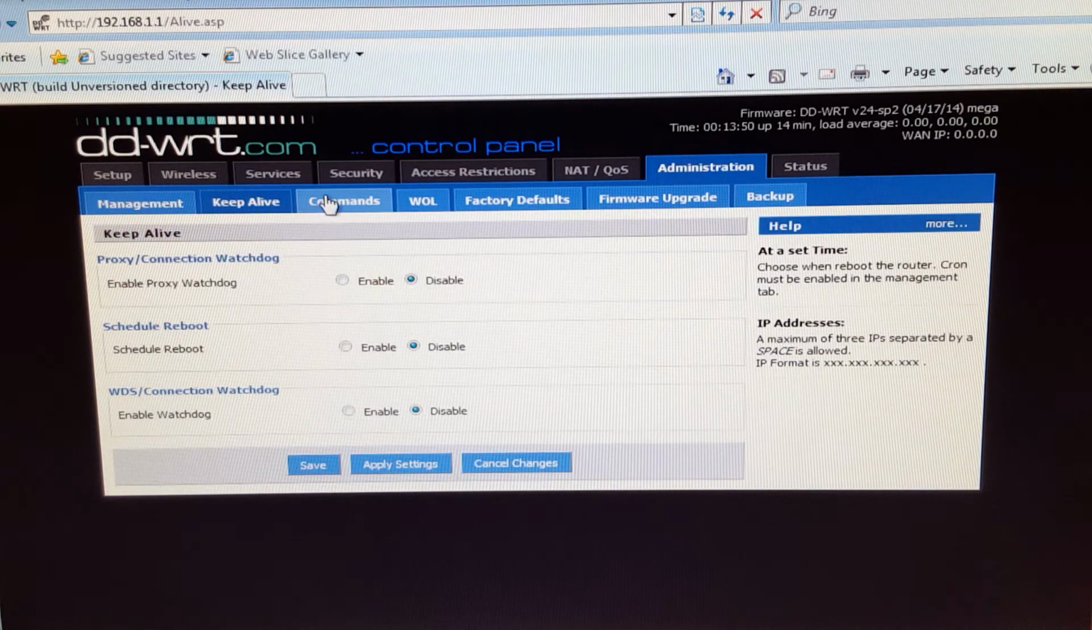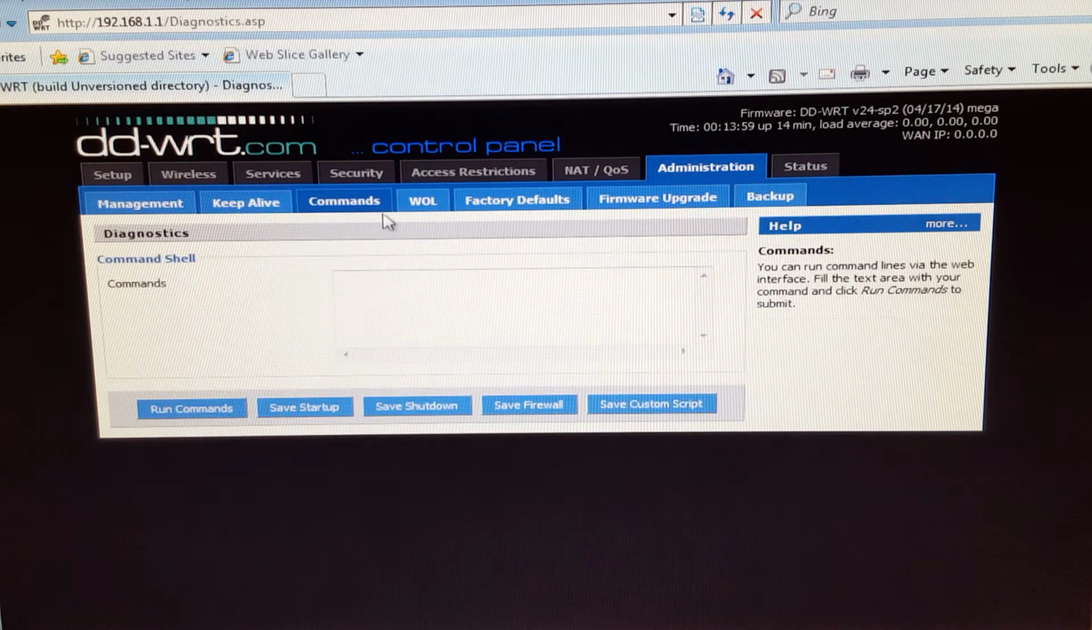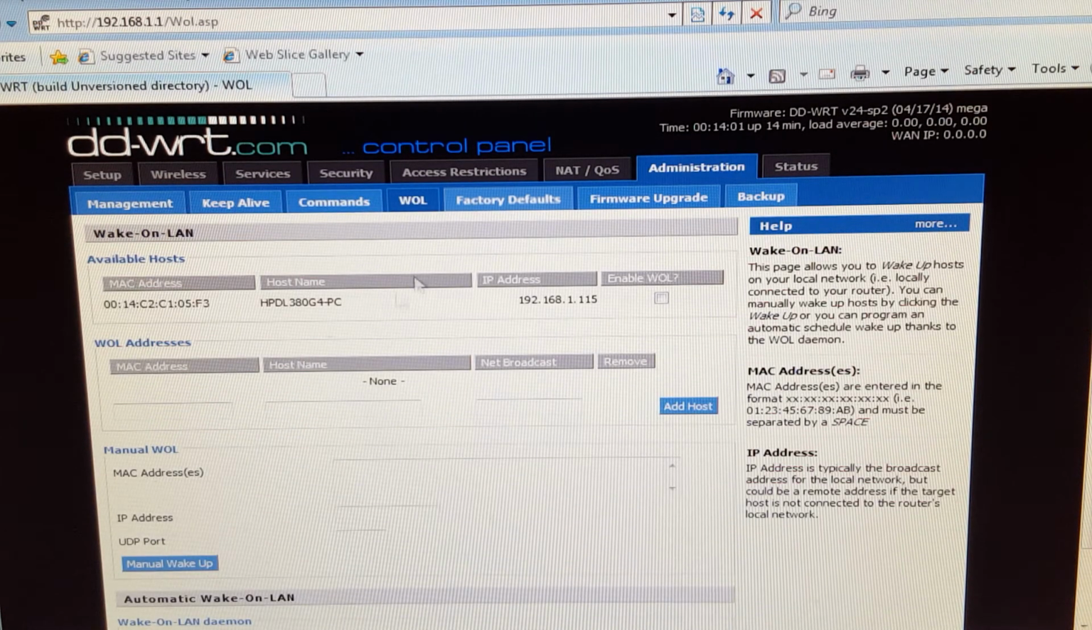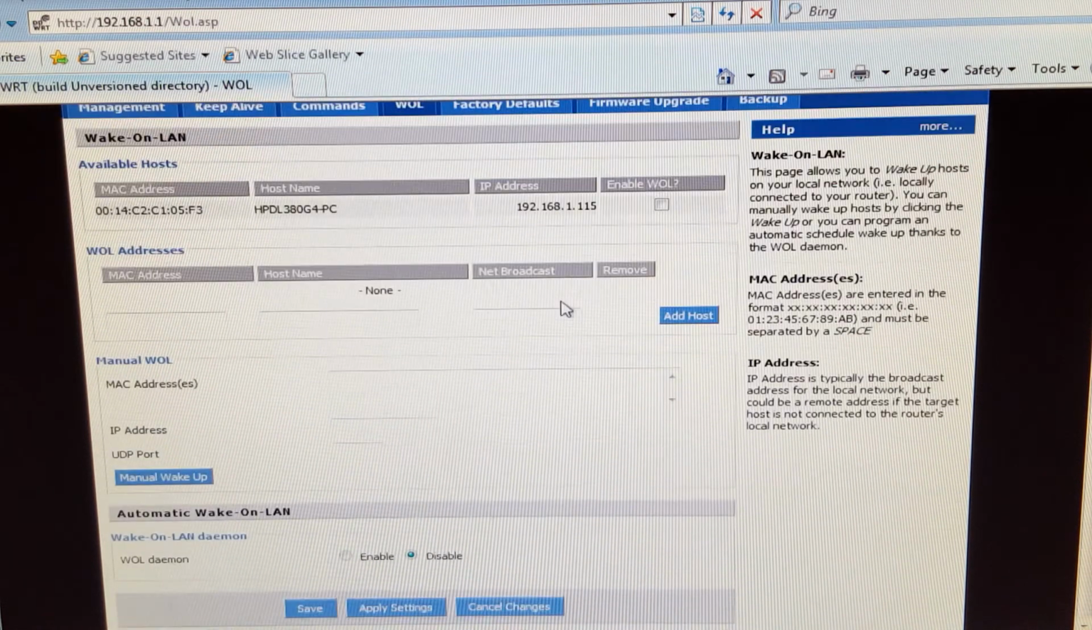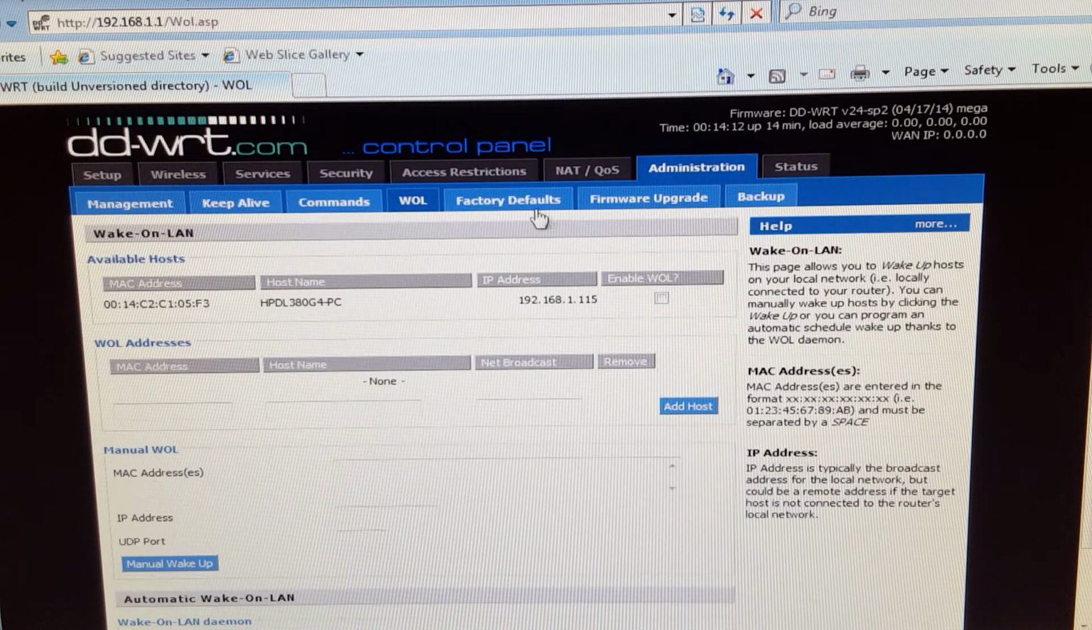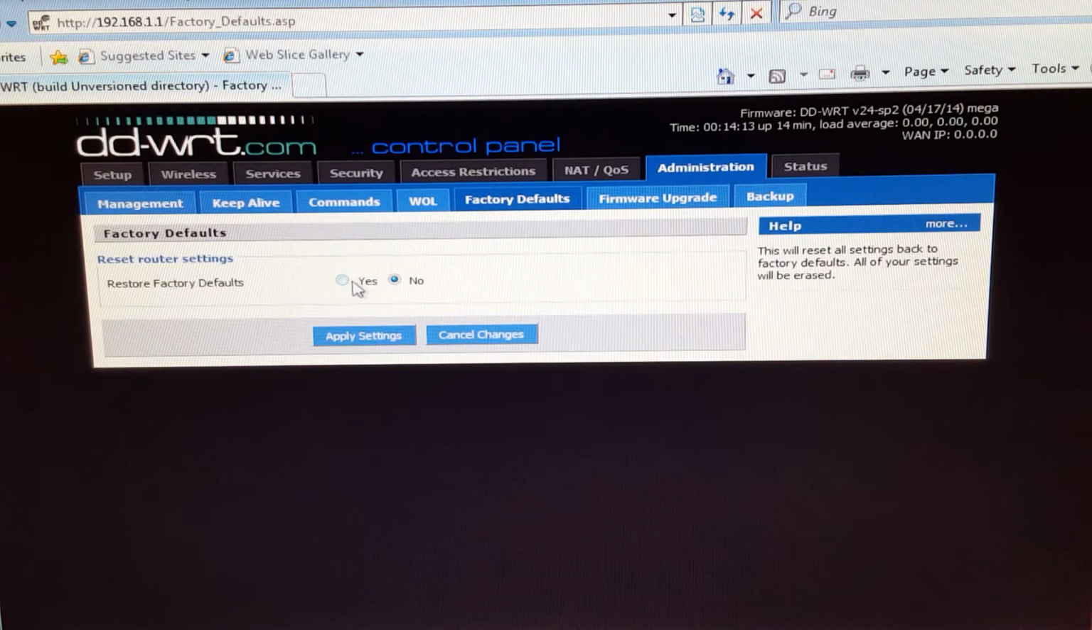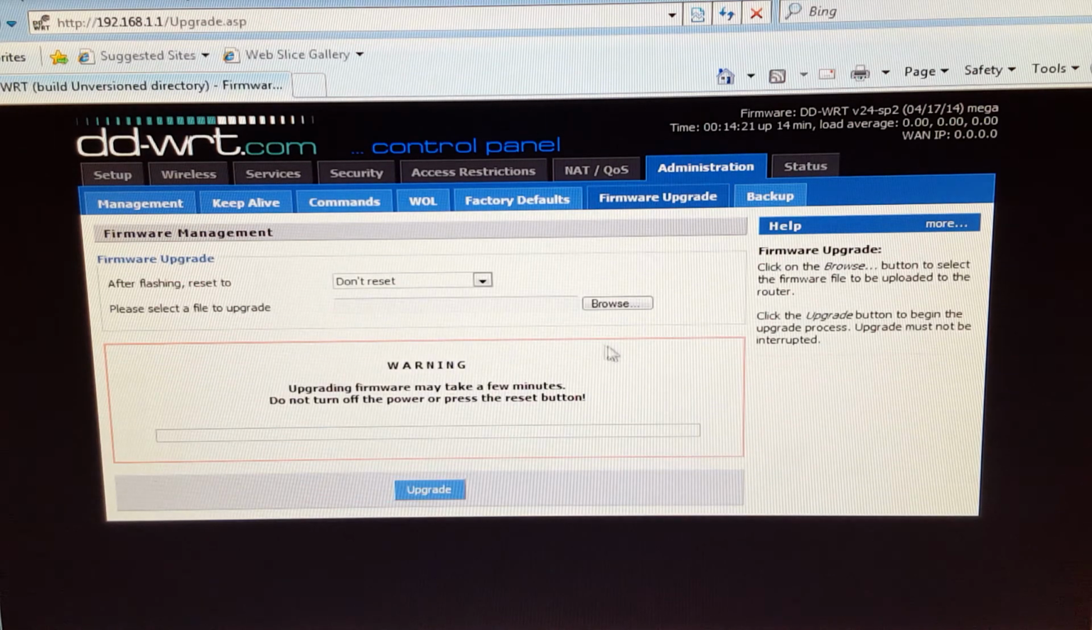Now, scheduled reboots, you can do that. It does help if you have a router that's up for like 2 years straight, and that's a pretty big thing. Command shell, wake on LAN. You can do a wake on LAN for this. Factory defaults. You can restore it if you hit yes. That's what I did earlier. Actually, I did a hard 30-30-30 reset. Wish I would have known about that. Firmware upgrade, you can upgrade, but I have the latest version for this router.